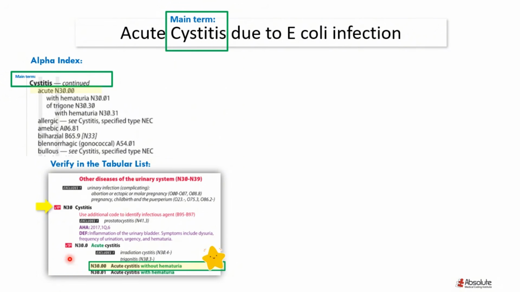All right, so now if we go back to our instructional note, it says use an additional code to identify the infectious agent. Not only is it telling us to code additionally, it's telling us how to sequence it. This is new. All right, so it's telling us to code it after cystitis. When you see the language code additionally, that means coded after cystitis.